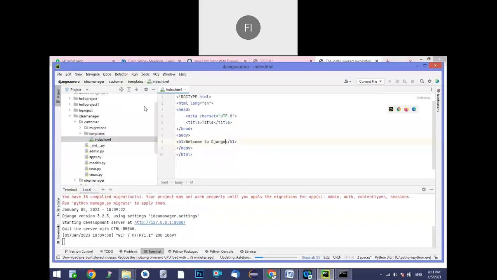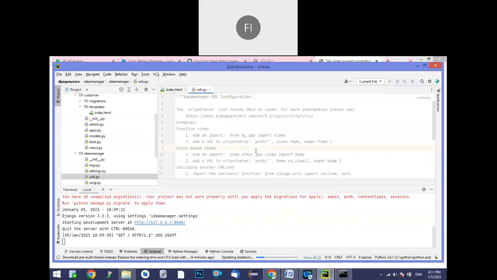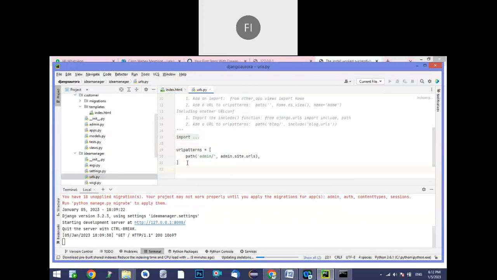To do that, you need to map the welcome file, or the home page. For that, we need to configure the URLs, so you can open the urls.py, where you can see all the URLs we are mapping. By default, if you observe here, we only have the admin URL. Admin means it will redirect to the admin.